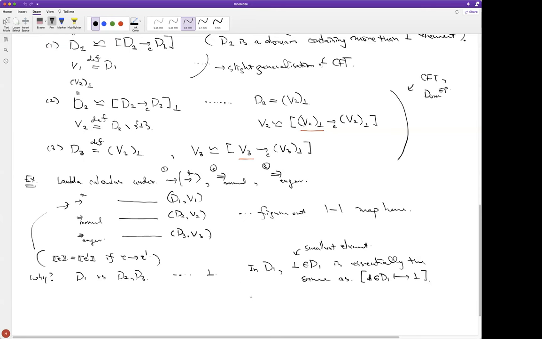But in D2 and D3, they are different. If you look at D2 and D3, D2 is a lifted V2, and D3 is a lifted V3. And then V2 and V3 are the ones that contain all the functions. So the smallest function that returns only bottom is different from the bottom element of D2. So the bottom element of D2 and D3 are different from a function that returns a bottom. Okay, why is this important?